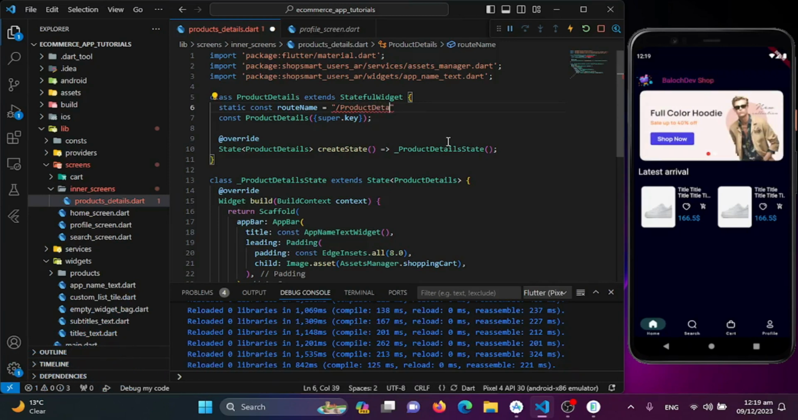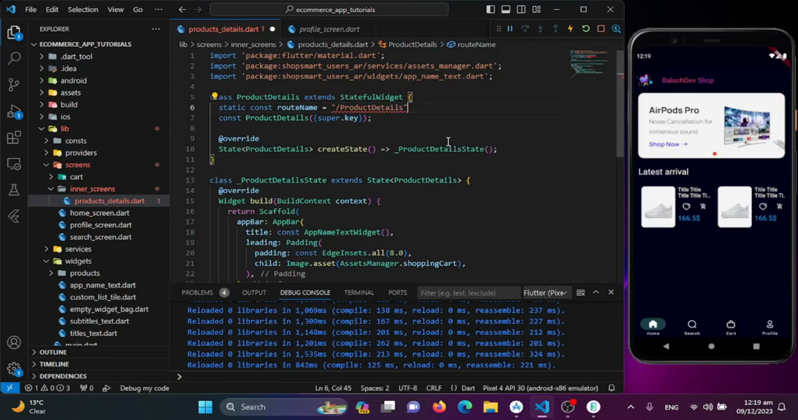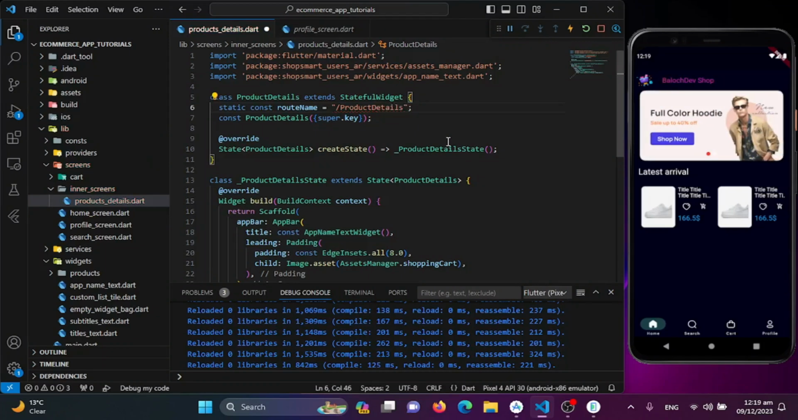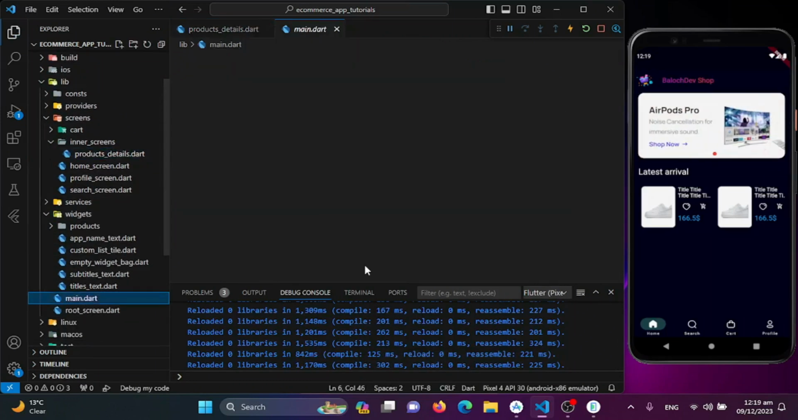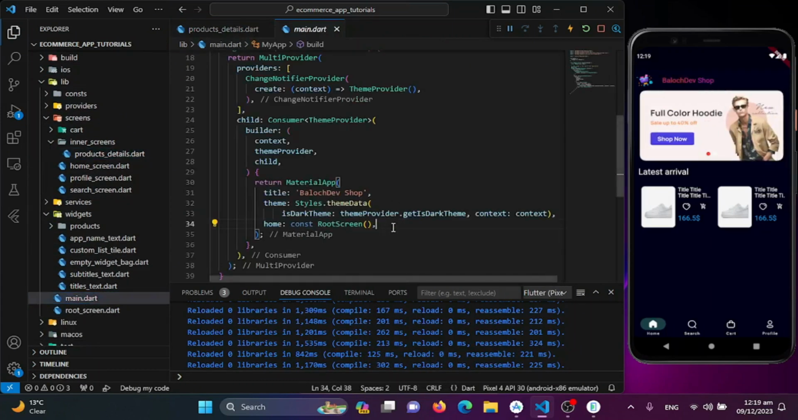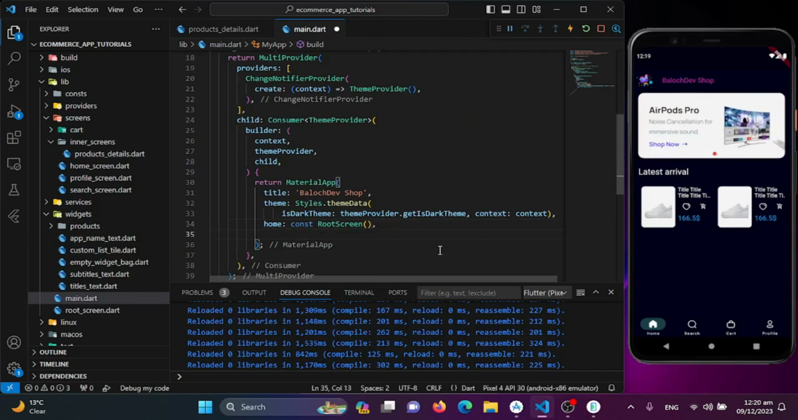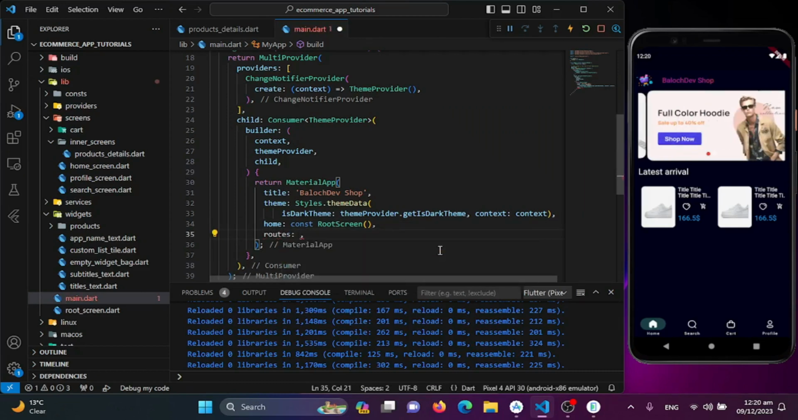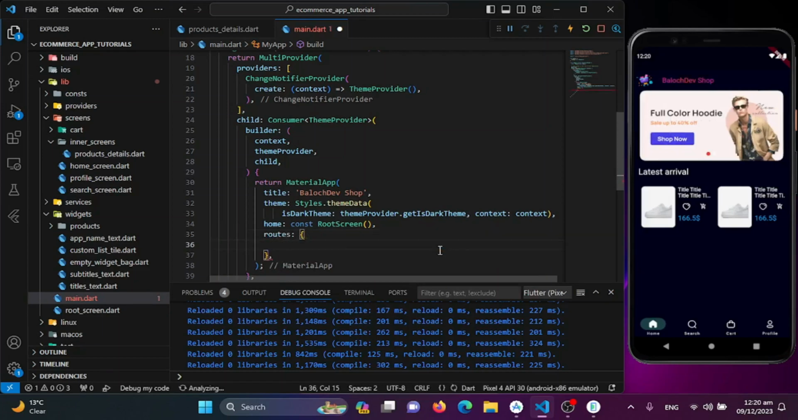So we will be using this product details here, and now I'll add a semicolon here. Now I'll paste this route's name, and I'll be redirecting to our details page. Now we need to define the routes in our main.dart. So now I will be saving this and moving to my main.dart, and under the home I will be getting the routes. For that we will be using the routes, and for the routes we need to define it.